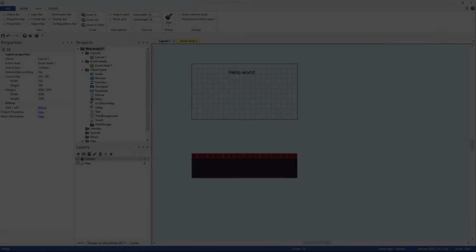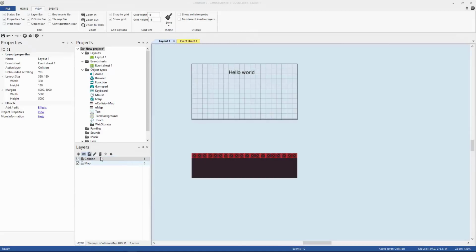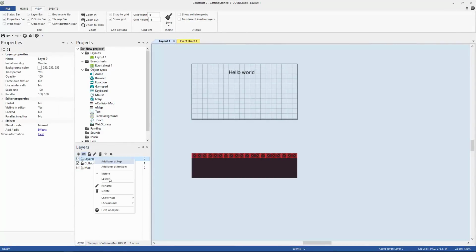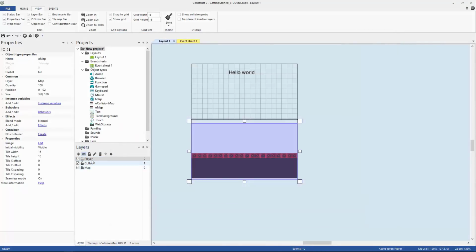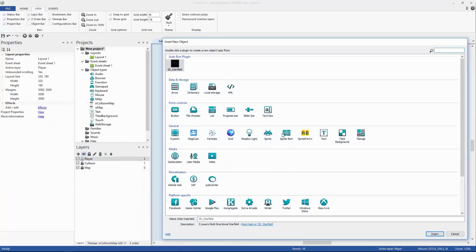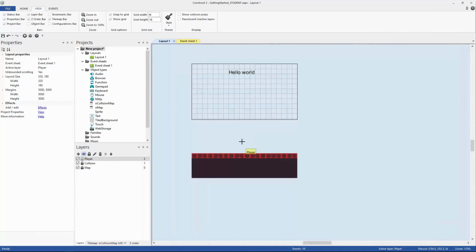In this lecture, we're going to add in our player object. To do this, I'm going to add in a new layer. I'm going to rename this player. Let's lock our map layer, and I'm going to double click on our player layer and add in a new sprite.